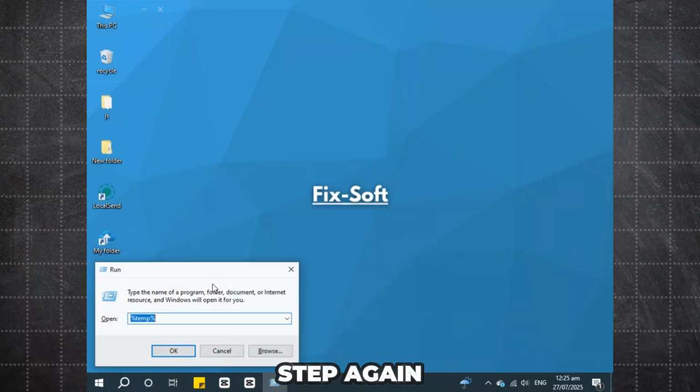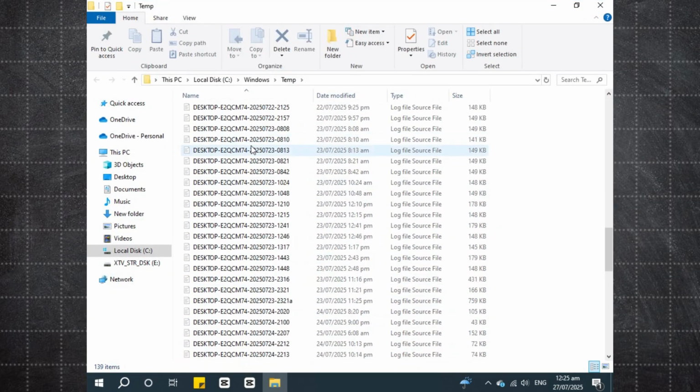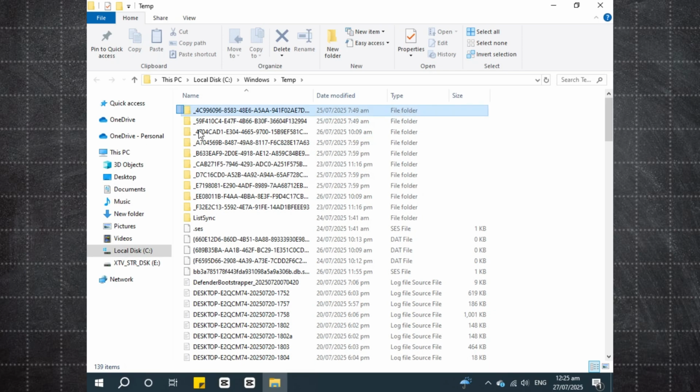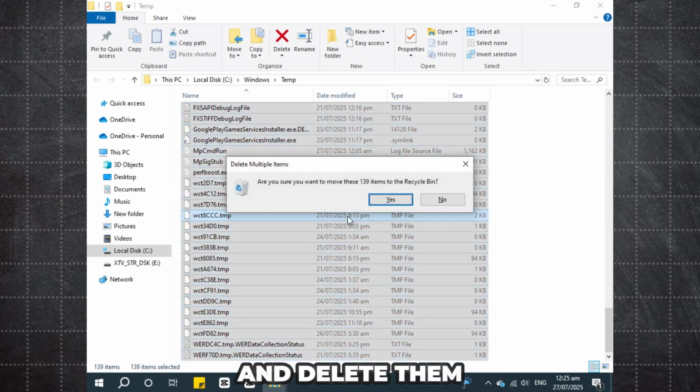Now in the second step, again press the Windows and R keys and type temp. A new folder will open. Select all files and delete them.